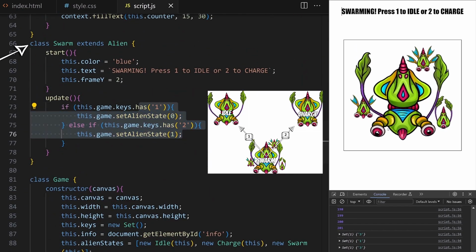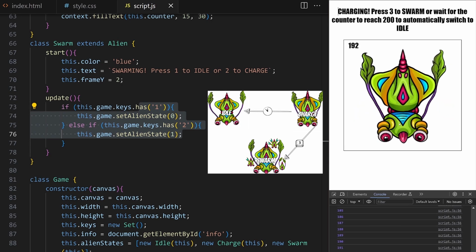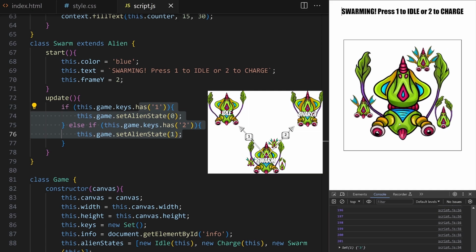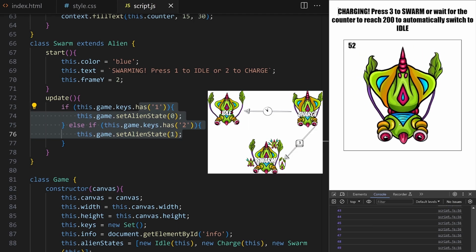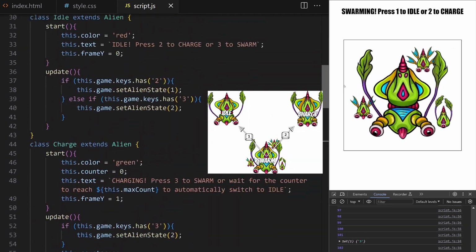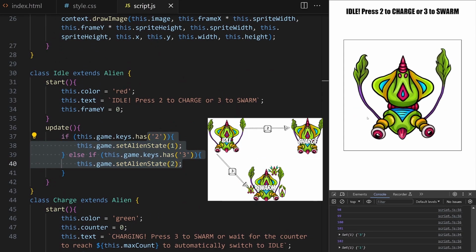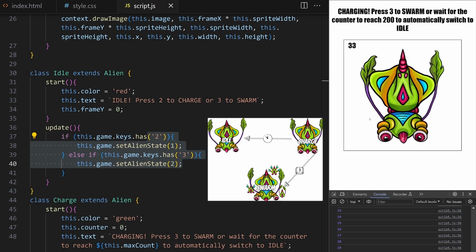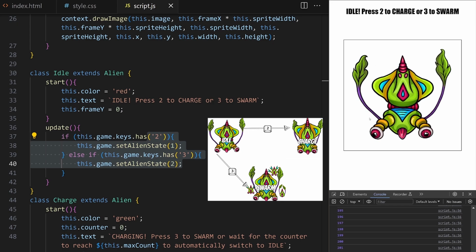Now I'm in swarm state, so this update method from line 72 applies. I press 3 to go from idle to swarm, 2 to charge. While charging, I press 3 to interrupt the charge, 3 to swarm, 1 to idle, and this update method takes over. I'm using these separate update methods to apply a different set of controls for each state, but you can do literally anything here, depending on how you design your game.